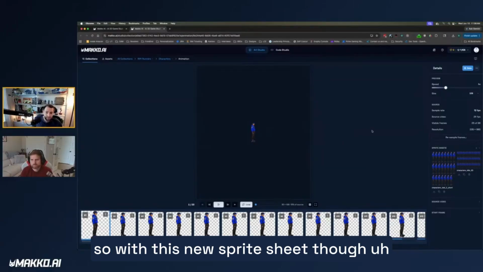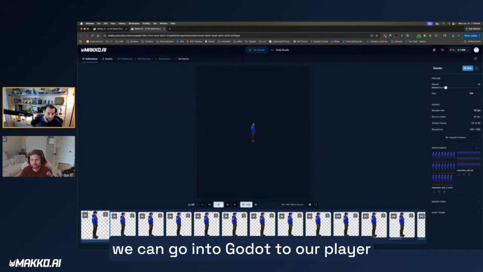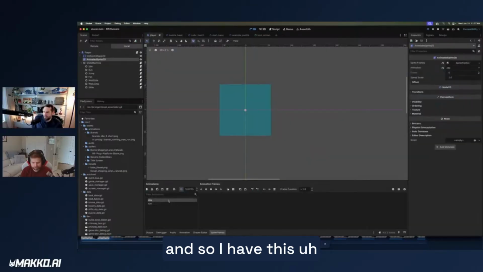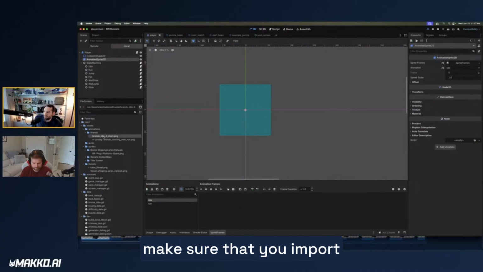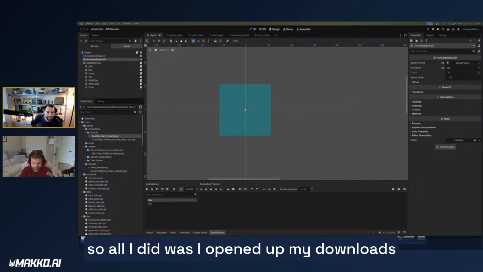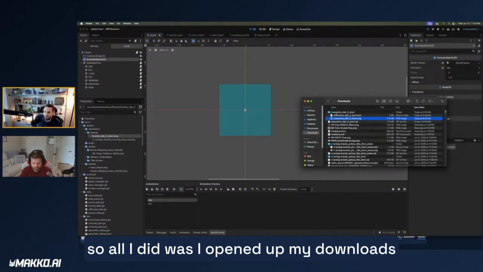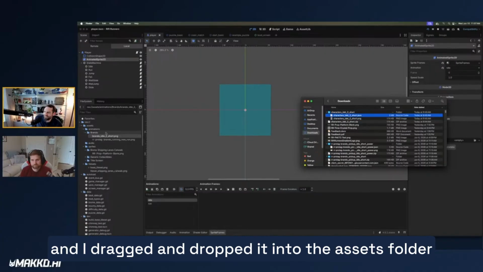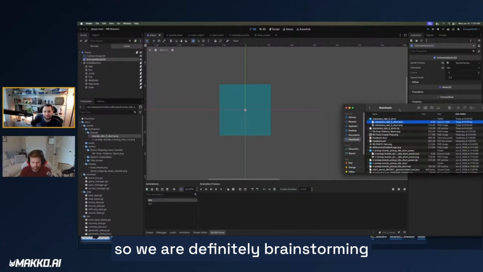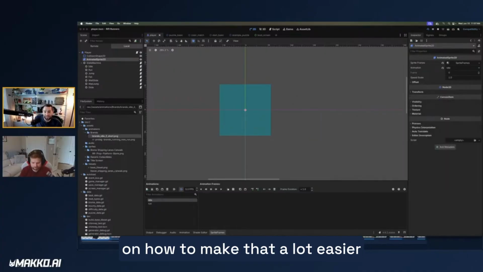So with this new sprite sheet though, we can go into Godot, to our player. And so I have this new animation, this idle animation that doesn't have any frames in it. I make sure that you import. So all I did was I opened up my downloads. I had my new idle animation that I spelled correctly, 100% correctly. And I dragged and dropped it into the assets folder. So we're definitely brainstorming on how to make that a lot easier instead of manual like that. But right now, that's what we're set up to do.